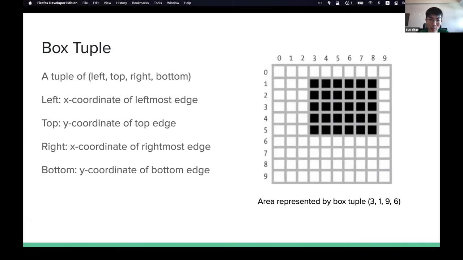Another concept is the box tuple. When you want to crop images, usually you provide a tuple of the left coordinate, top coordinate, right, and bottom coordinate. Let's say I have this original image here, and these are the X and Y coordinates in the PIL format. Let's say I want to crop to this black square here. Then it's left, top, right, bottom. The left is 3, the top is 1, the right is 9, and the bottom is 6. So this is what I'll do here.